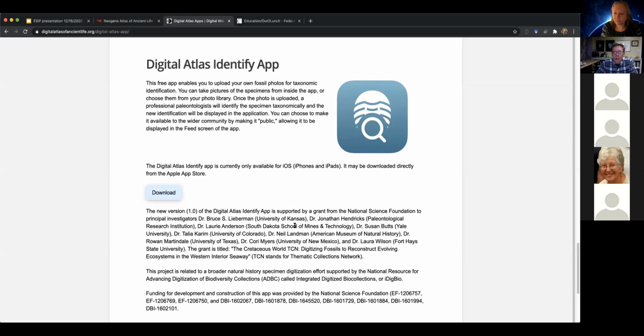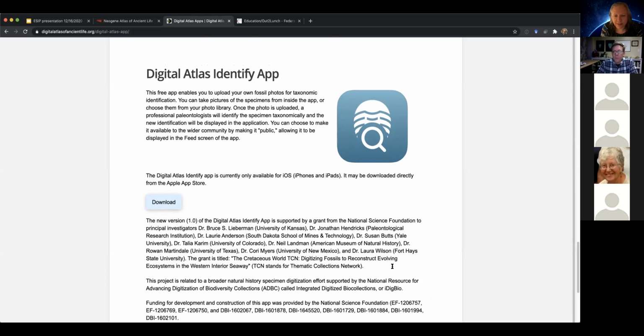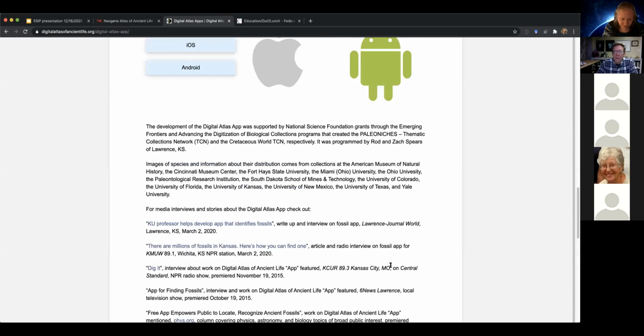You take a picture, and then it uploads the picture and sends it to an expert who will identify your fossil for you. And you have a ton of experts online, I guess, willing to. Yeah, we have a group of experts who can help identify these fossils.